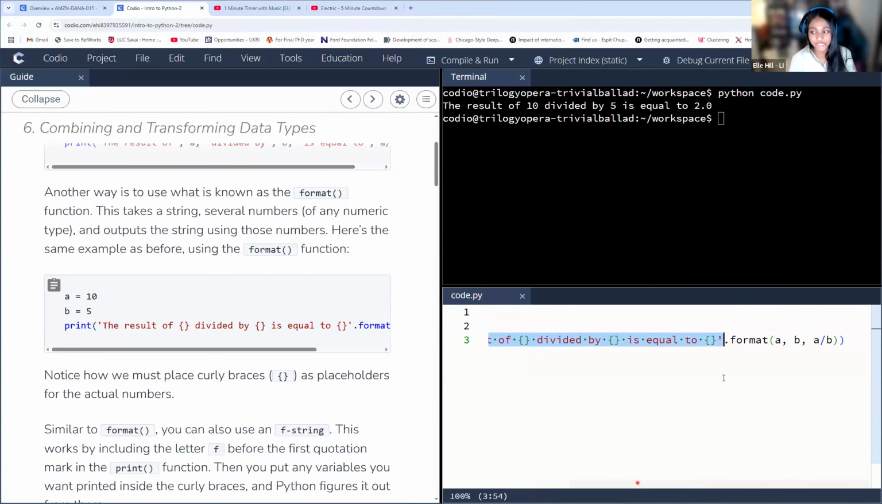Then we use our function format. So format is actually a function. You can indicate functions by saying dot, then the function name.